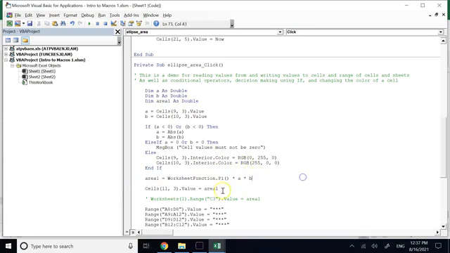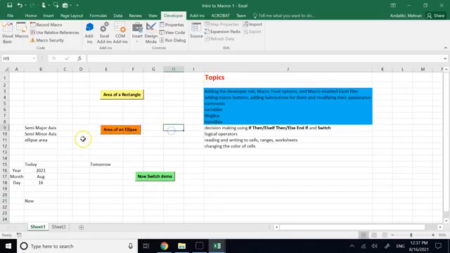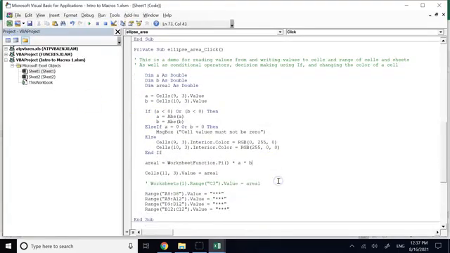Good, we got it. And now I want to write this value to cell C11. So I just say Cells(11, 3).Value equals area 1. So it is going to write the result right here. So it reads the value from here and then writes it here. Okay, and also change the color of these two cells to green and red.